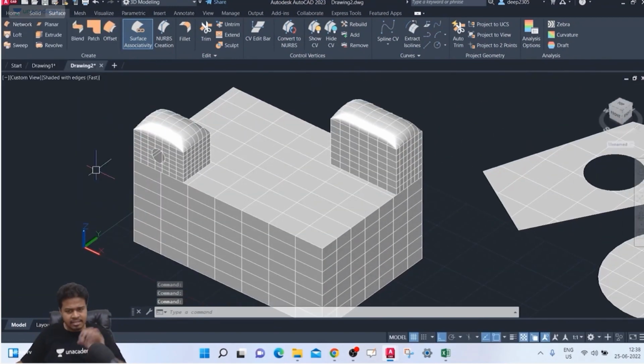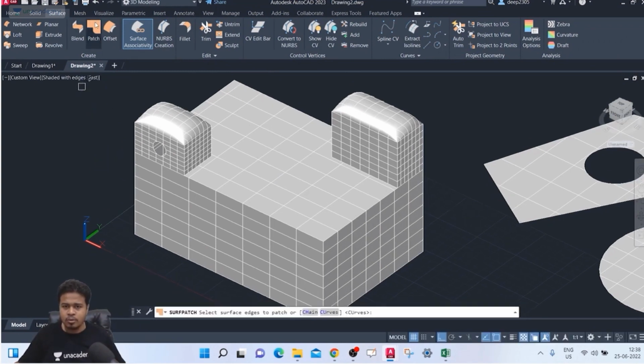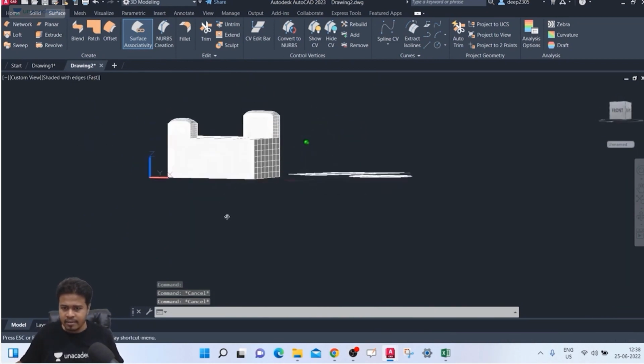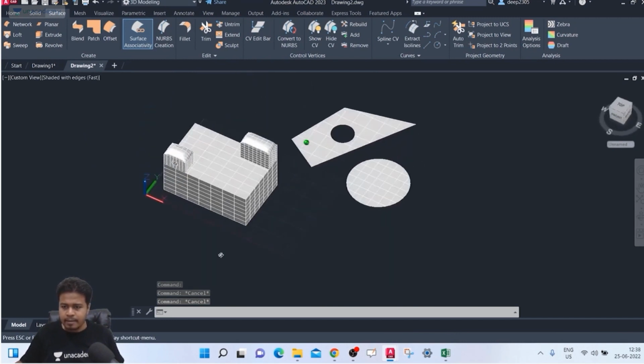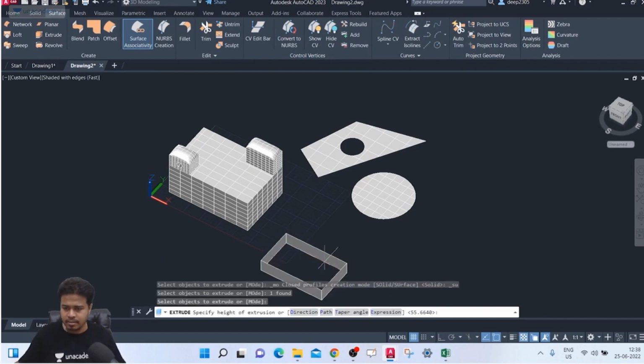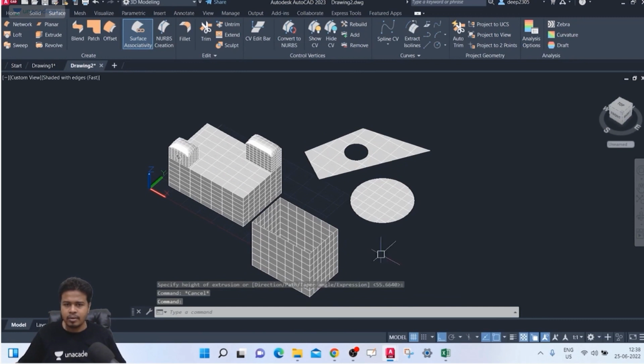There are some more options. I will explain them one by one. As of now, I am just explaining the important ones. Okay, so the patch is done. So let us create one more extrusion here. Okay, see here. Let us create a rectangle here and try to extrude it. Okay, let's try to patch it.